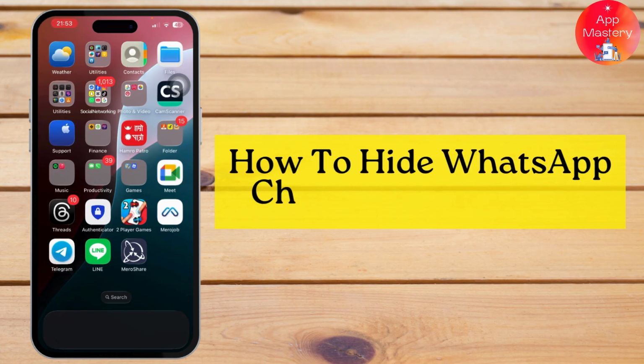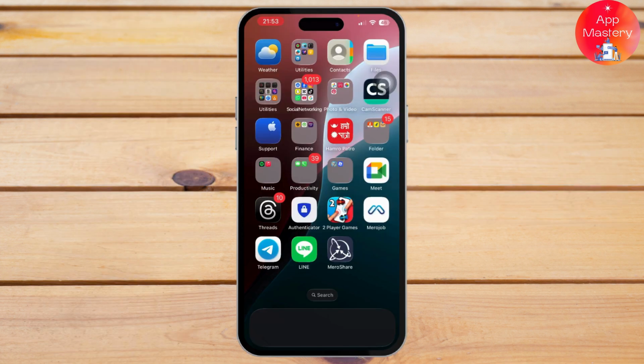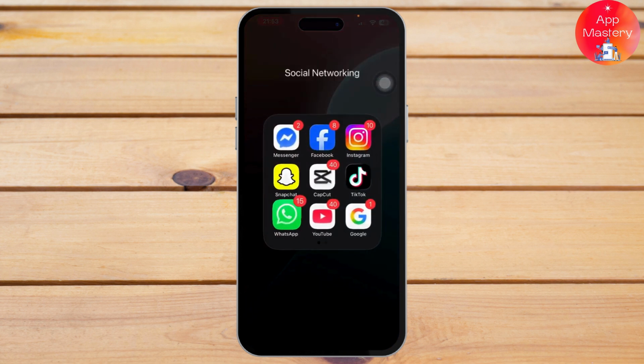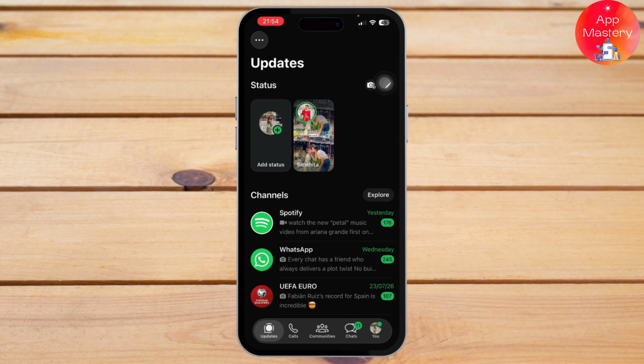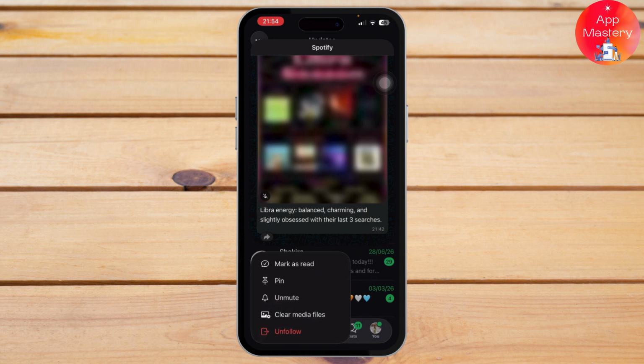How to hide WhatsApp channel suggestions. So if you want to hide WhatsApp channel suggestions, then what you need to do is simply open up your WhatsApp application, go to the Updates or Status option, and here you will have all of your channels, right? So if you want to hide a WhatsApp channel, then tap and hold on that channel for a few seconds, and then you will find an option of Unfollow. So if you want to limit the suggestions, you just need to tap on Unfollow.